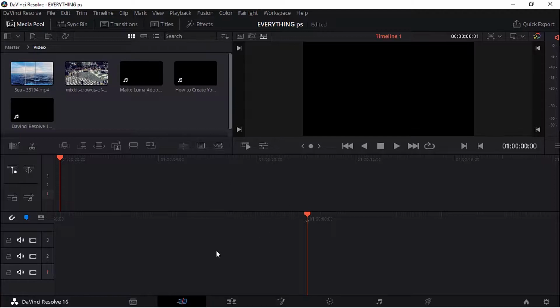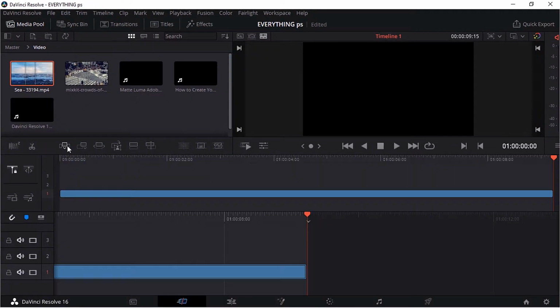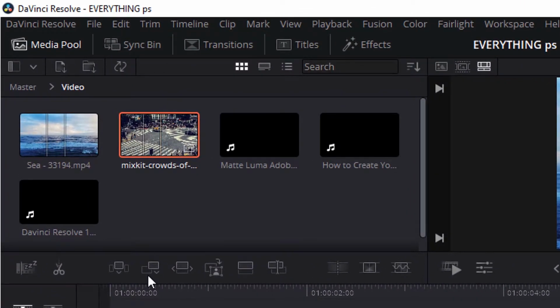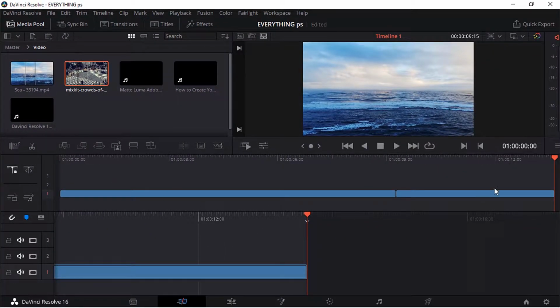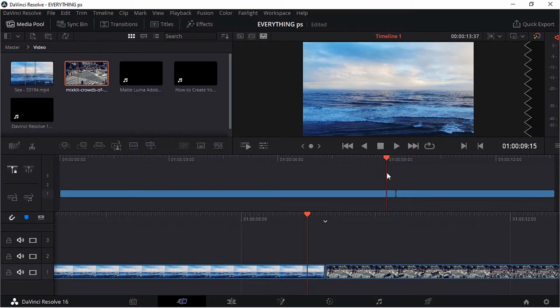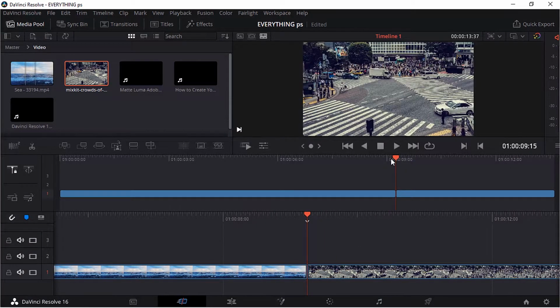You go to the cut tab, for example, choose a video like this and drag it here on the timeline. Select a second video, for example, and click on this icon, append, that we have learned in the previous video. The program will add the video after the first video.